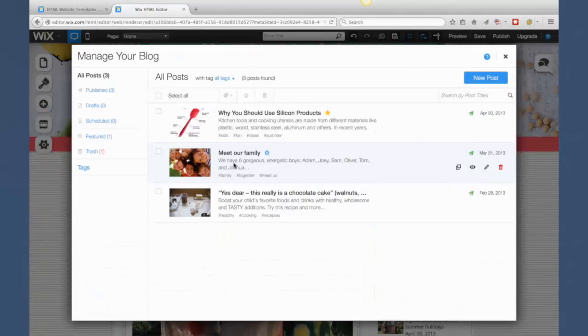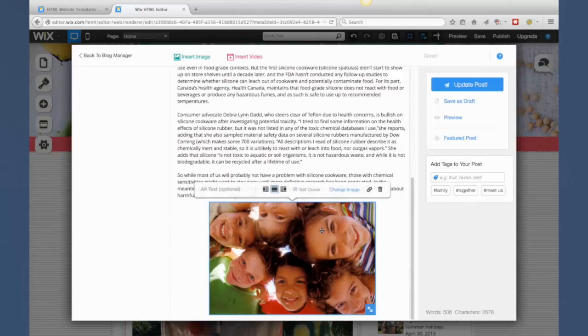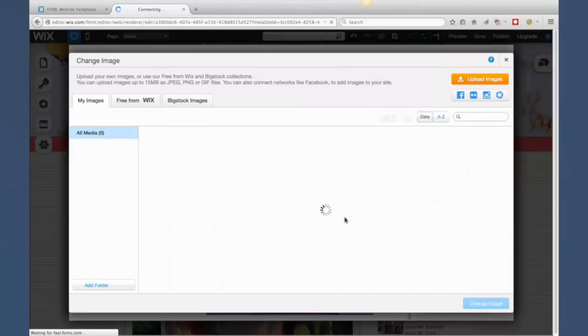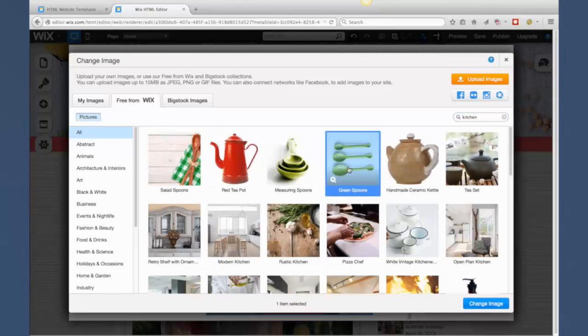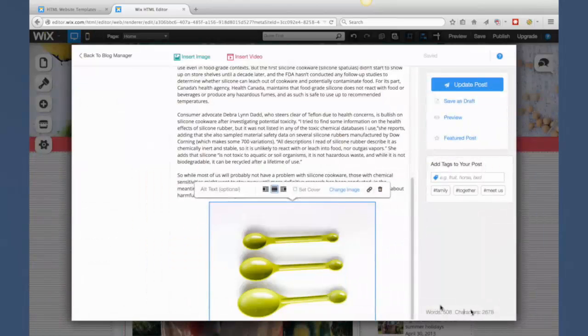So I'm actually going to edit these next two. I'm just going to grab some content from the internet, fill it out. Okay, so again, I'll put the content in. I'm going to click on it. I'm going to click Change Image. This time I'm just going to grab anything from Wix. That'll do. It's close enough. Change Image. There you go, it's changed.